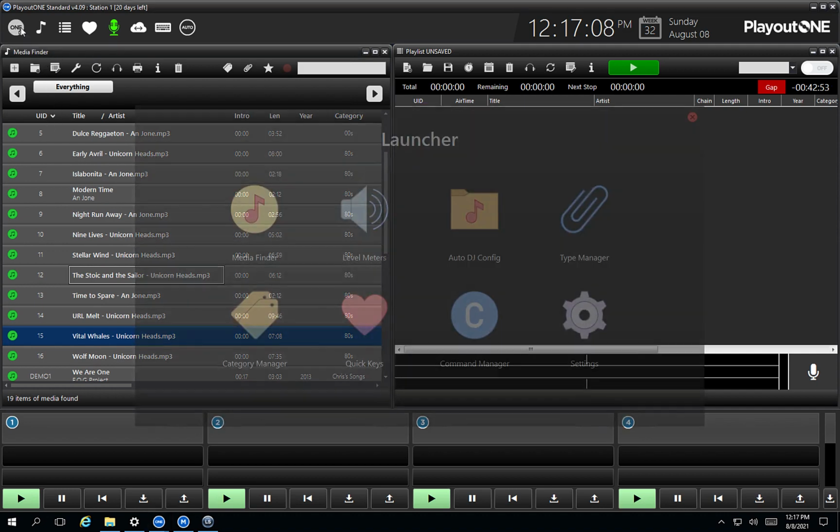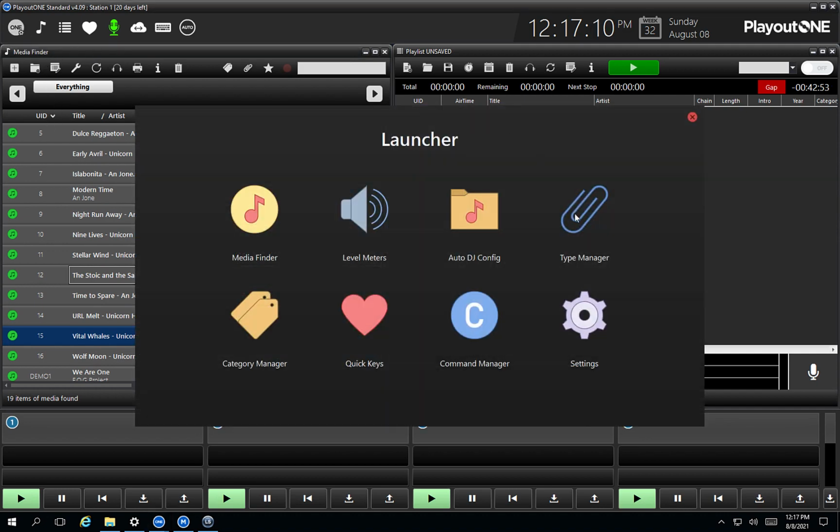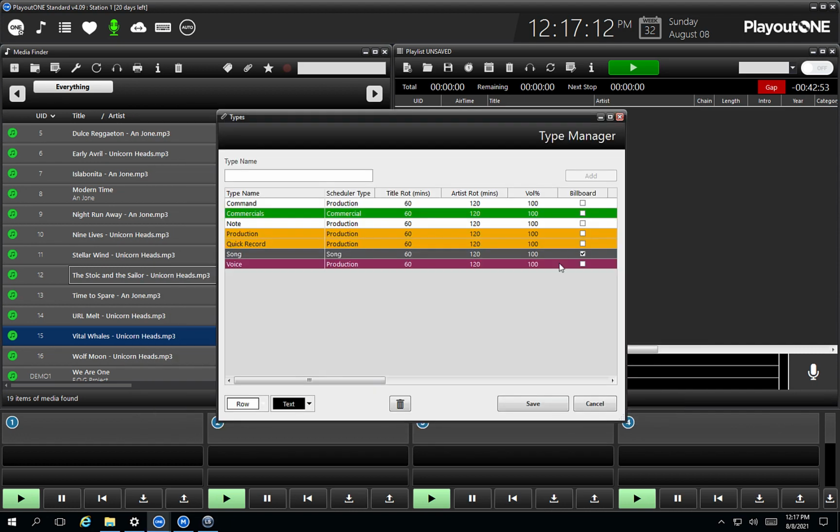What we can now do is go to the type manager, which is this paperclip here. And this is where we can set our basic rules. We have two rules within the Auto DJ. One is the title rotation. So how long should it be until I pick the next item that has the same title? So we've got this set as 60 minutes. And we have an artist separation rule here as well that says, how long after I've picked, for example, Fog Project, can I then pick another Fog Project item? And that is set to 120 minutes, 2 hours. I'm happy with that. I'm going to hit save.